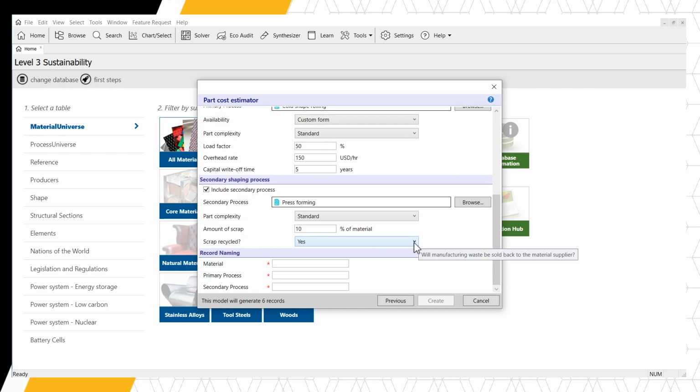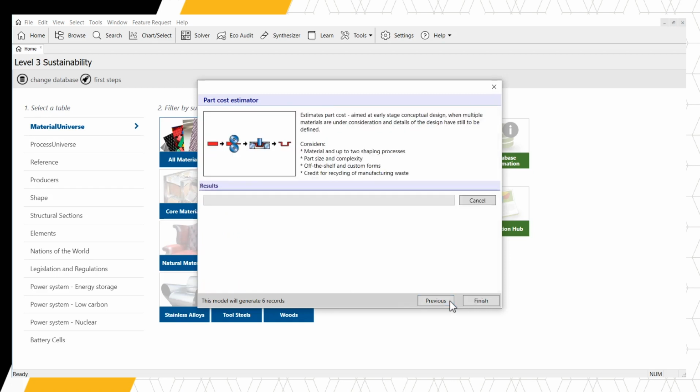The final step in generating our records is naming them. The material for this case is steel. The primary process is cold rolled, and the secondary process is pressed. When we're happy with our parameters, let's now click on Create. Once completed, the 6 records will automatically be saved in My Records folder, which we will look at later in the browse tree. Click Finish to complete our modeling.